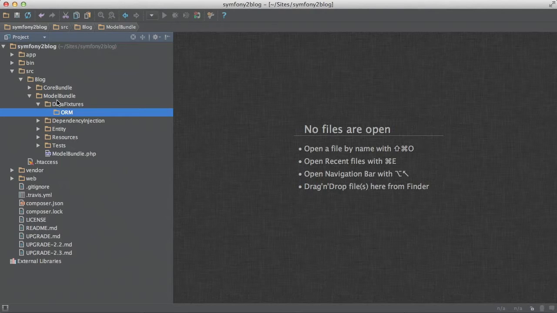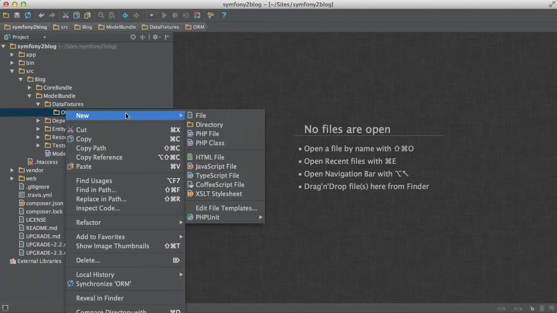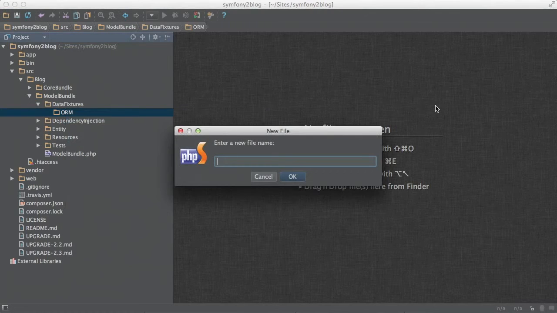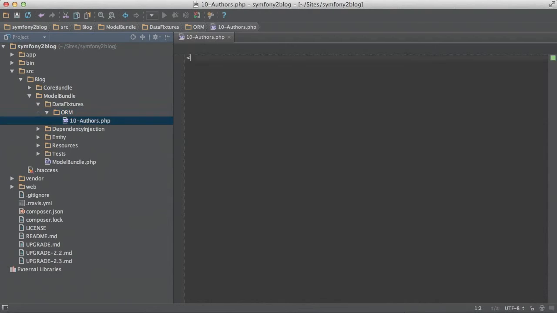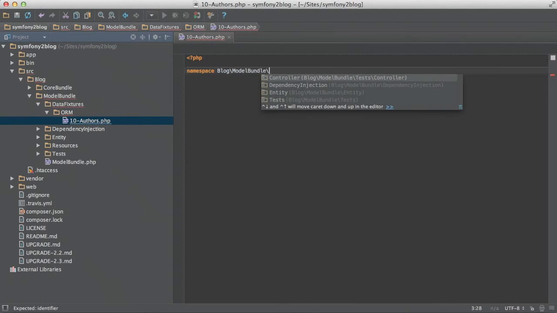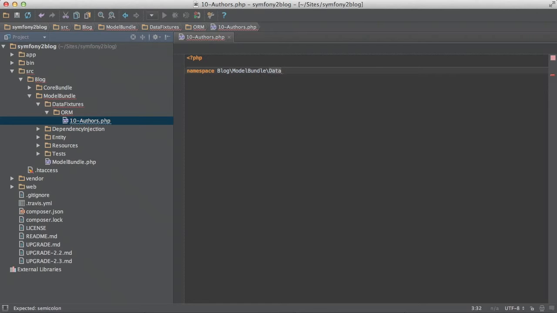Inside ORM, I can start to generate my fixtures. I'll assign a number to the file. That will be the order in which it will be run. And next, a descriptive name to tell that these fixtures will create authors. I begin writing the namespace, Blog, ModelBundle, DataFixtures, ORM.